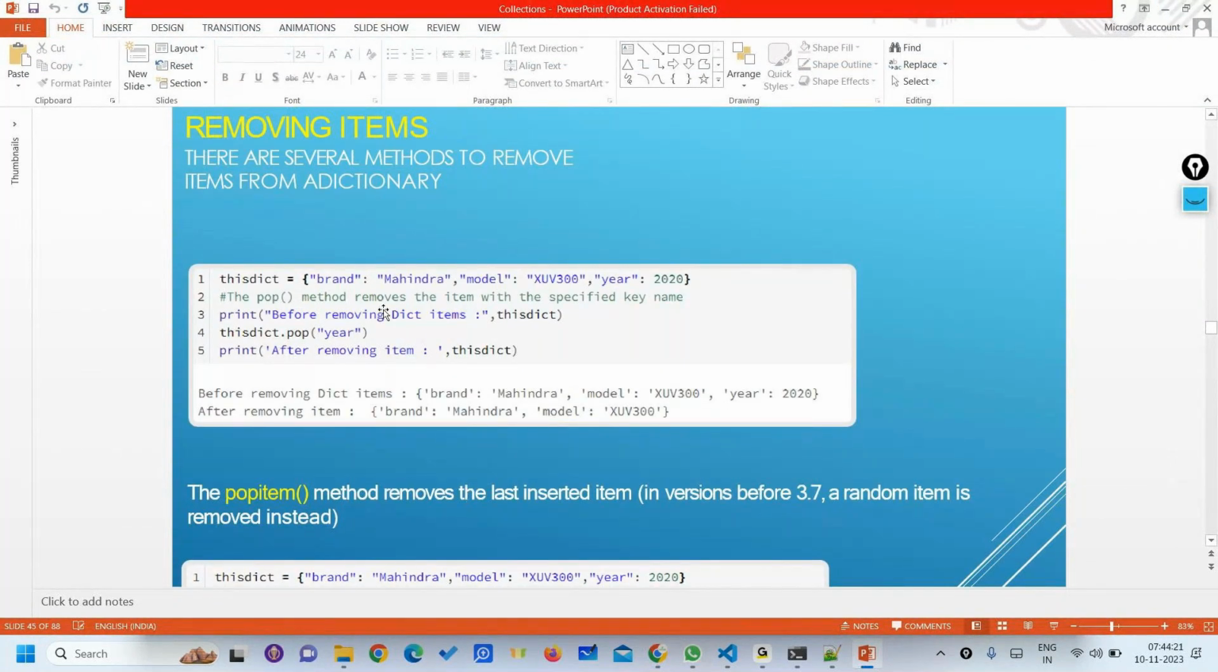Removing items from a dictionary. There are several ways we can use here. The pop method: in the pop method we have to give the key name. Here we write this dict dot pop of year, that is, we give whatever item we want to remove. Then the entire key and value will be removed from this dictionary. If we say pop of year, the key year along with its value is removed.